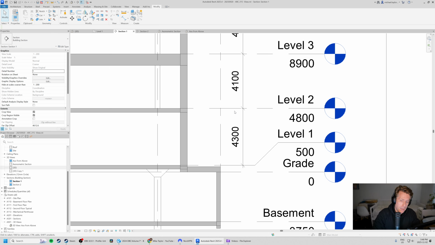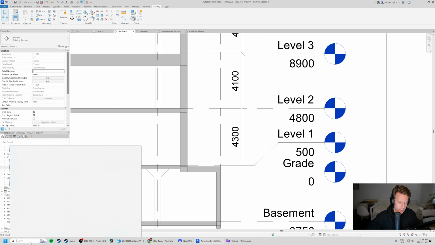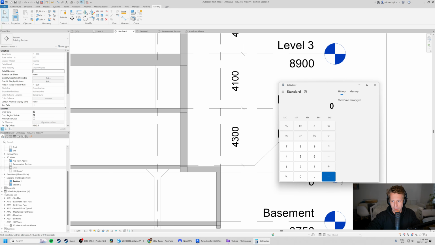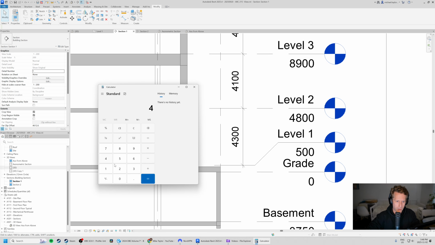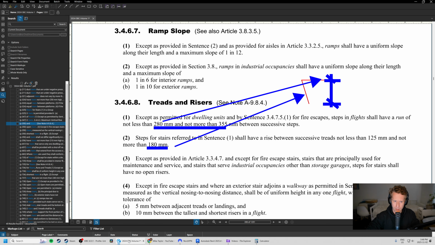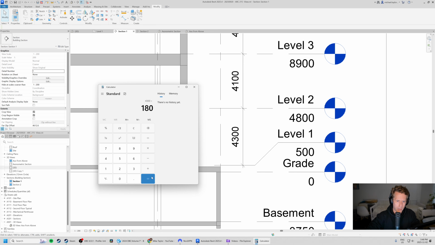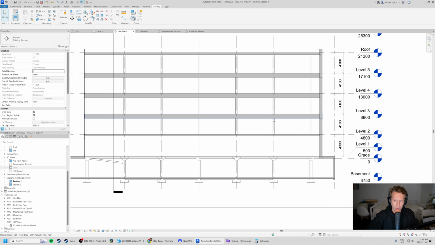So off the top of my head, how many risers is that if I've got rough dimension 4,300, and we know that our maximum riser height is 180? What does that give us? So 180, roughly 23.888888 stairs. So roughly speaking, 24 stairs, right? So actually, is that going to be 25 stairs? 24 stairs. Anyways, we could do it this way. We could estimate 24, or we can let Revit do most of the work.